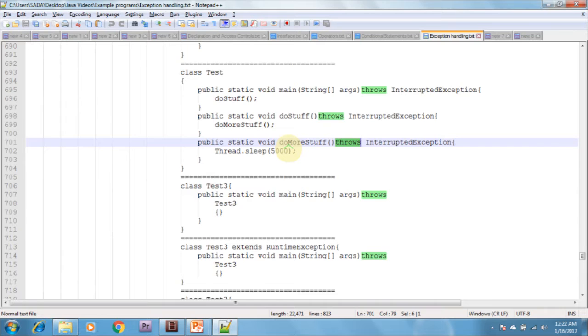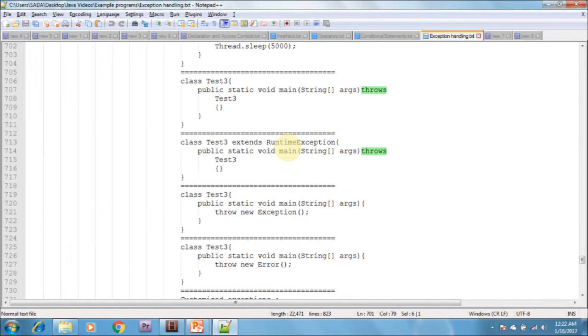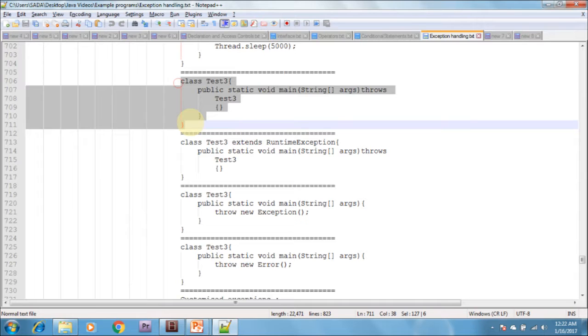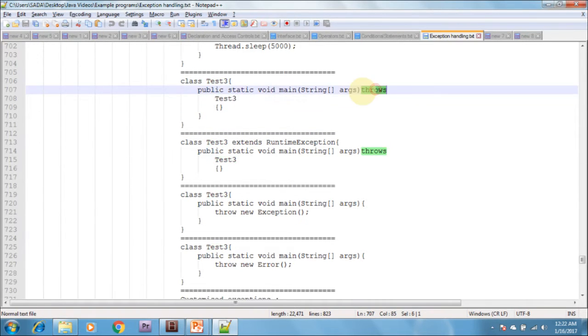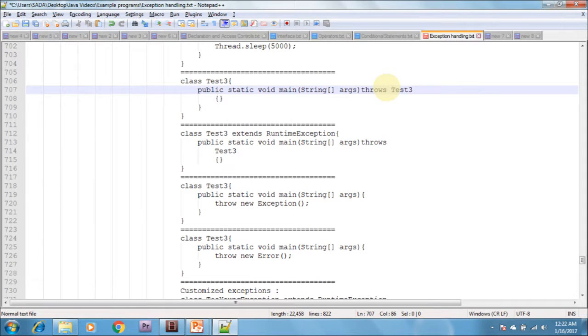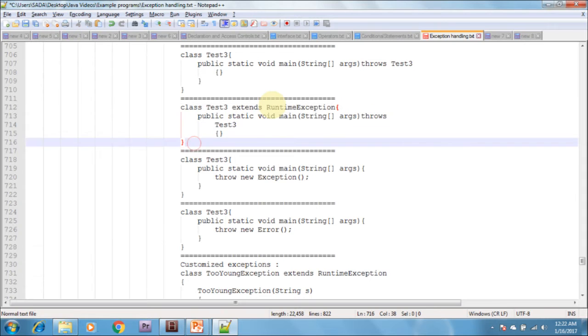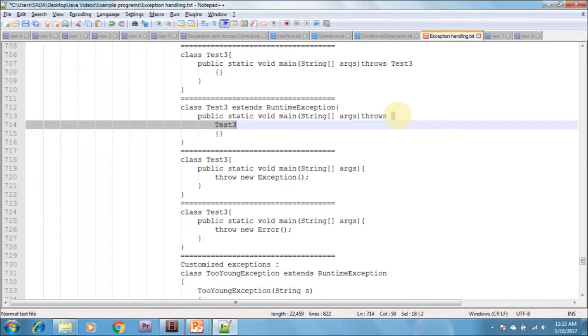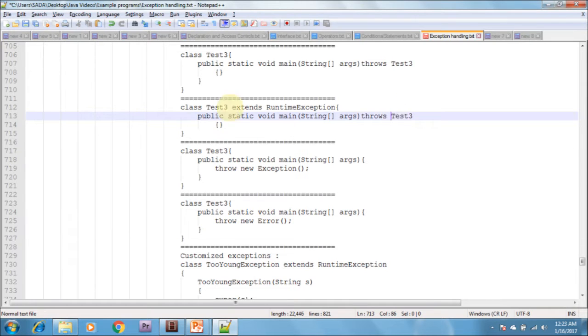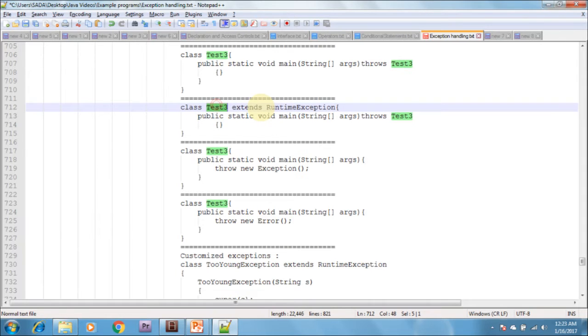Now next I'm going to discuss some of the cases regarding the throws keyword. Case 1: we can use the throws keyword only for throwable types. Otherwise we will get the compile time error saying incompatible types. See this example, I am creating a Test3 and using throws Test3. This won't compile. Why? Because it is an incompatible type. Now here, if this class extends from RuntimeException, then I can throw to this class.